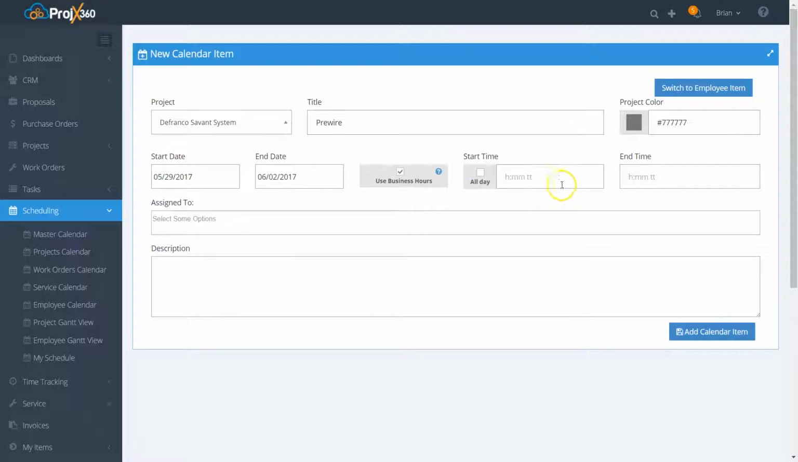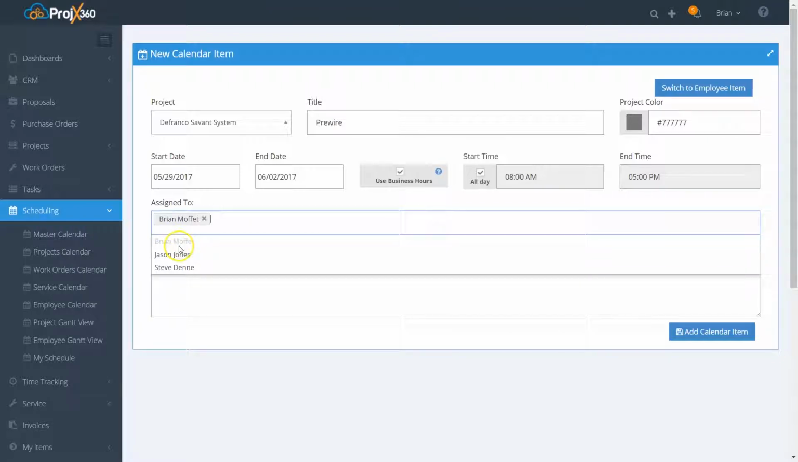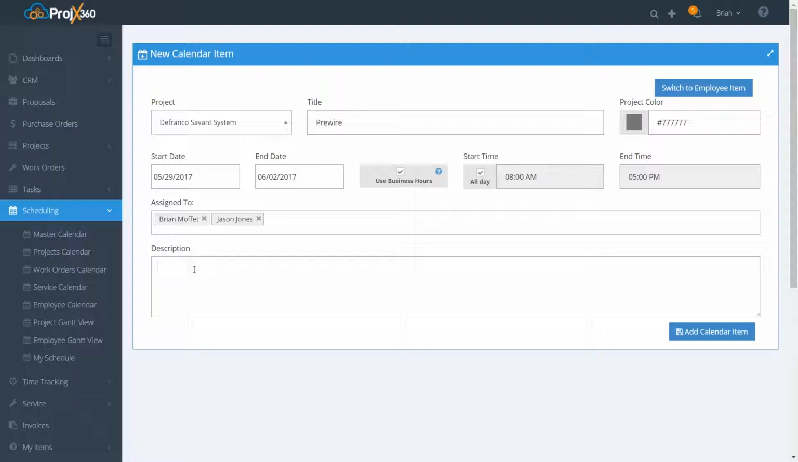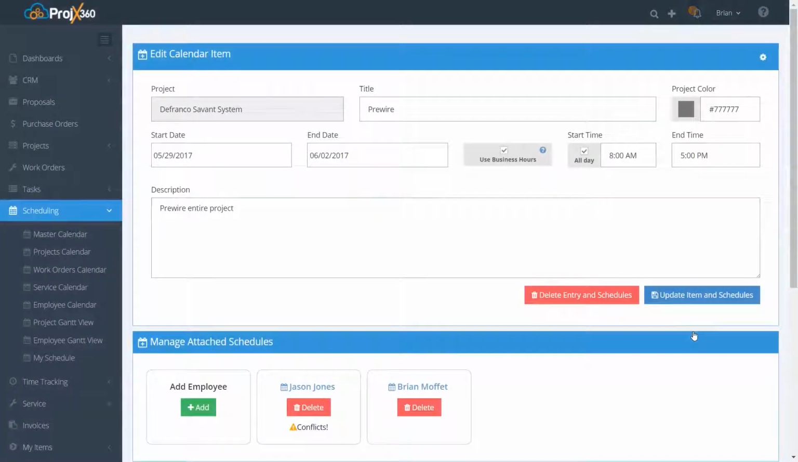You can manually enter your times, or you can use your business hours for the all-day event, and it'll autofill automatically. You can then select the guys you want to schedule for this, and here you can put in a detailed description of what you want them to do, and there's really no character limitation here, so you can type in all the details right here, and then simply hit add to calendar, and now this project has been added to the calendar.